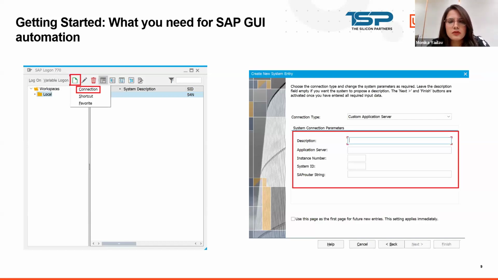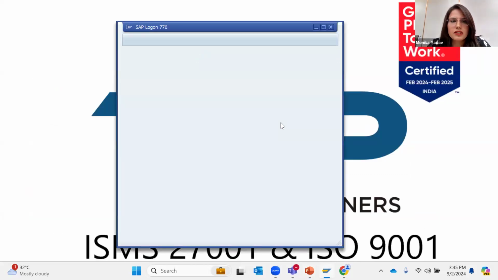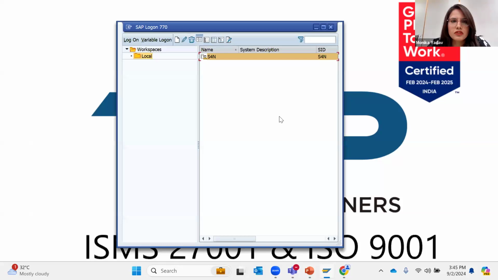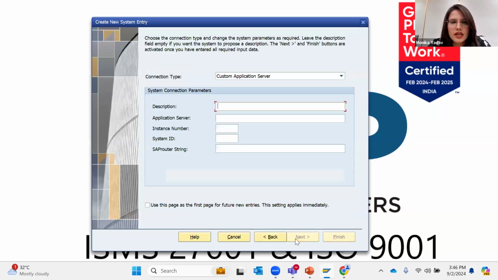For that, let me walk you through the steps that need to be performed while creating a connection. We'll open our SAP application. It will look something like this. I'll go to this tab, New, and select Connections. Once the connection window is open, we can see this window. In this, we don't have to do anything. I'll just click on Next.